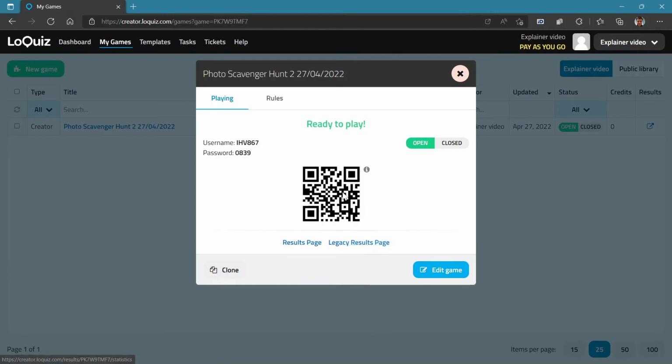After saving the game, we have a QR code that can be used to start the game, but you can also start the game with the username and password. And as it is a photo hunt, then you probably want to check out the results page as well. In the results page, you can see how the teams are doing. You can also showcase the photos, and there is also the ability to give additional points to the photos. I have a separate video about that, so go and check that out as well.